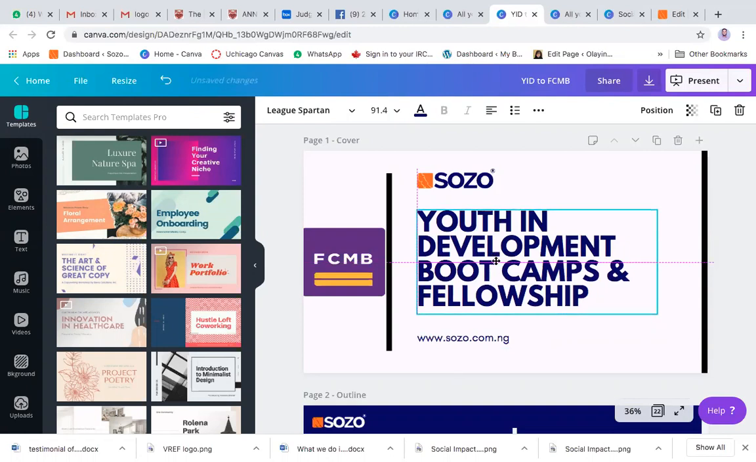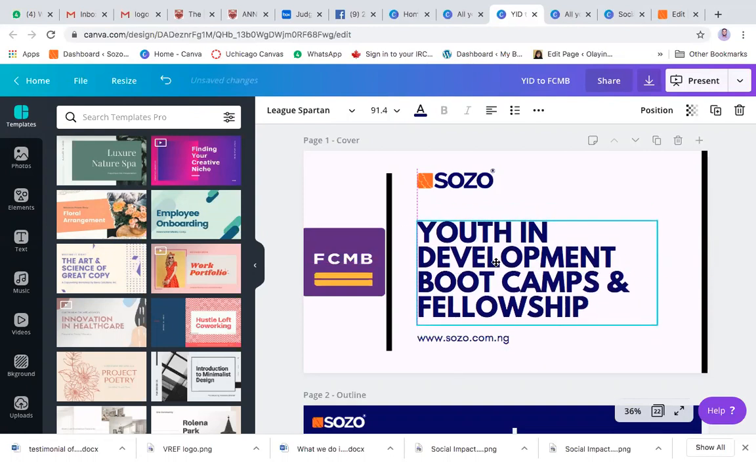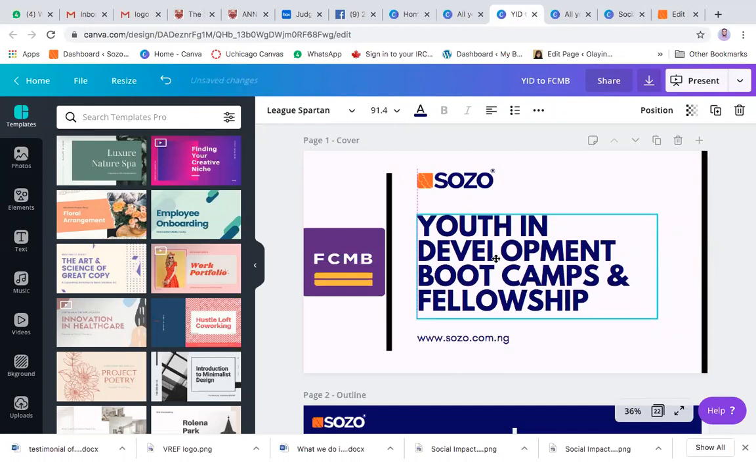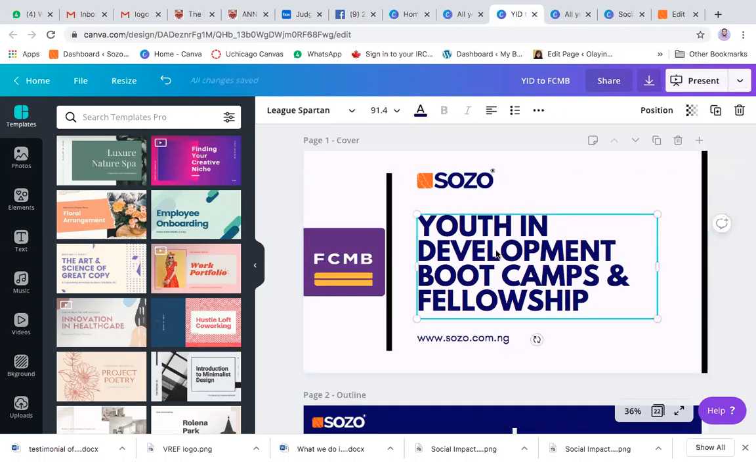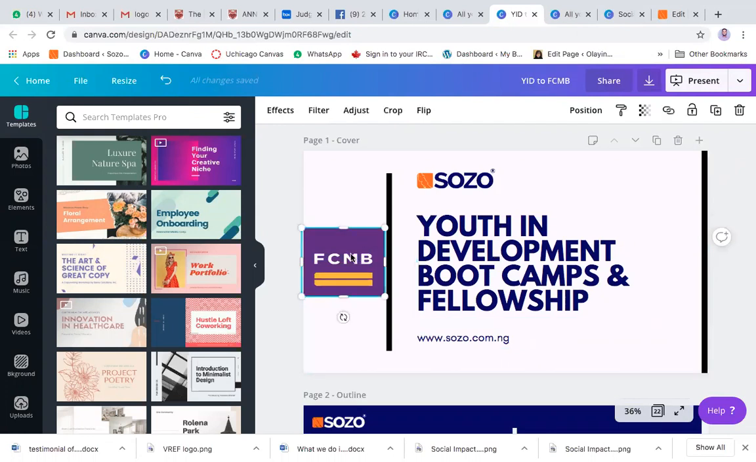You have to be finicky about it in graphics design. So you see that everything is aligned on a single line. And that is what gives this kind of design a professional touch. You will see that this FCMB also is aligned to the middle.